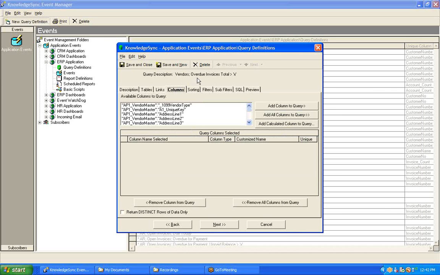In this particular case, we wish to total or summarize the balance of overdue invoices. So we need to locate the field that contains an invoice's balance. So I'm going to move down to my invoice field, scroll up a little bit, and locate invoice balance.